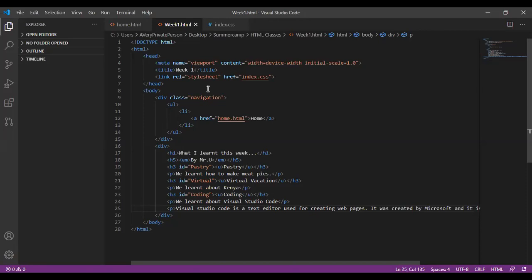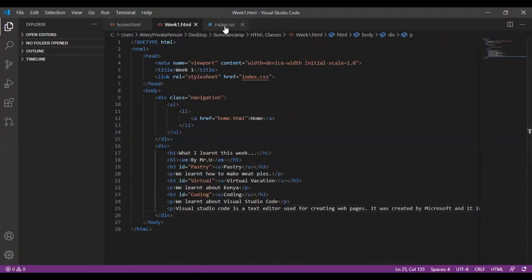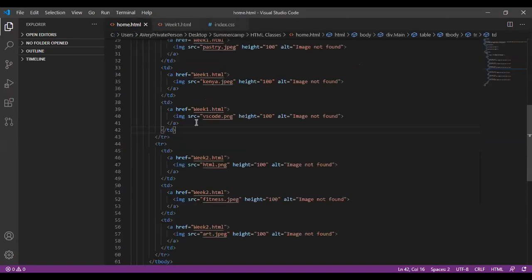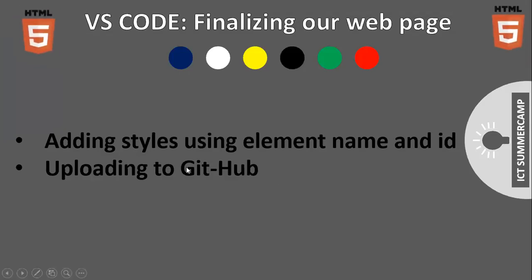Good. Now we'll be going over to GitHub to upload our code. So let's save everything. We have home.html, week1.html, index.css, and then we also have some images, the HTML picture, fitness picture, etc. All of these, we are going to upload to GitHub.